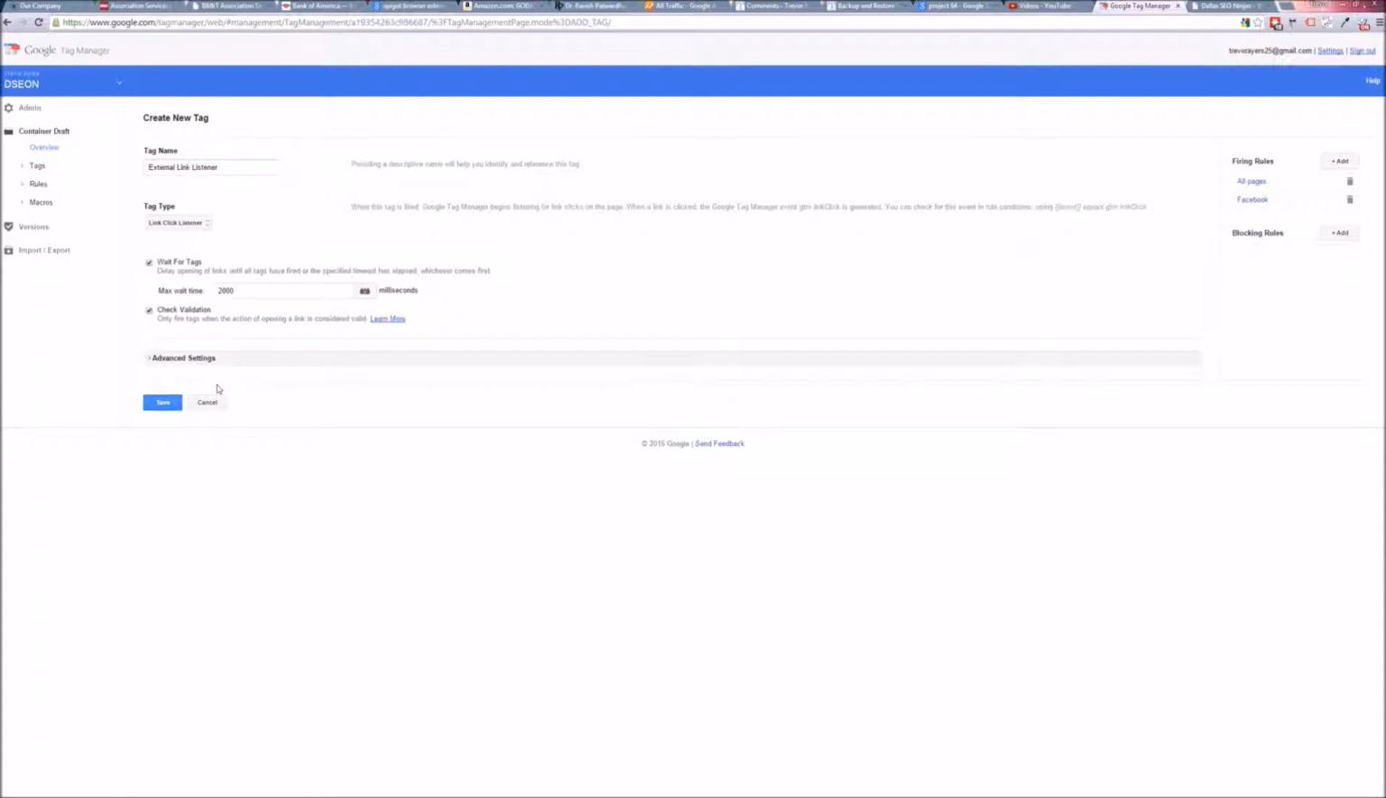That's all we need here. So this is going to trigger the link click event on any click with facebook.com. So let's go ahead and save this out. Now we're going to save this external link listener rule.